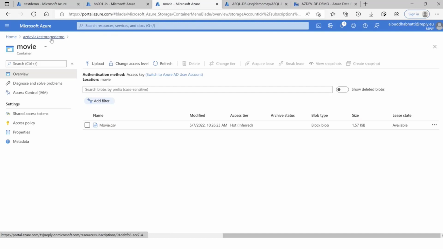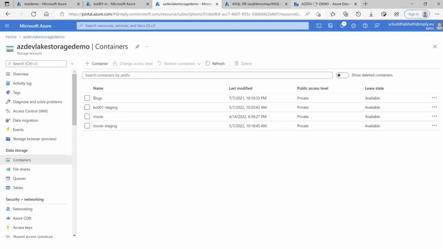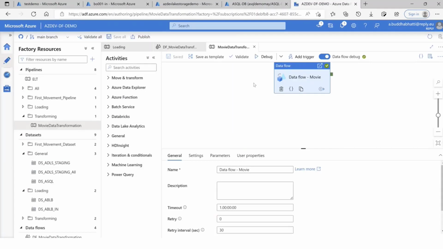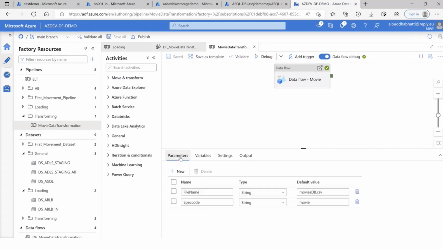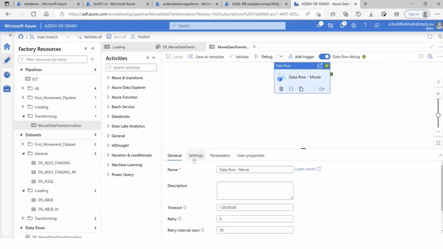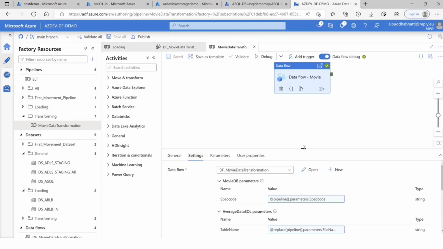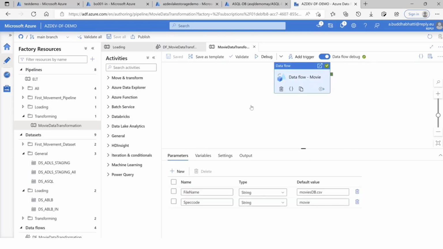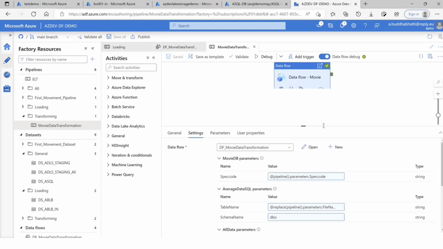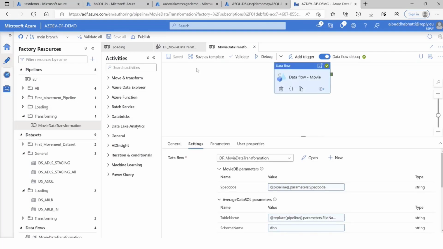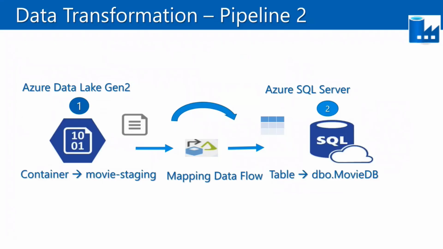And let's go to what else I would like to show you. So yeah, this is a mapping data flow, and you can see that I am passing 2 parameters, which are spec code and file. Here you can see which data flow you're actually using, and you are passing parameters here as well. And that's it, I think. Let's go back to the presentation.